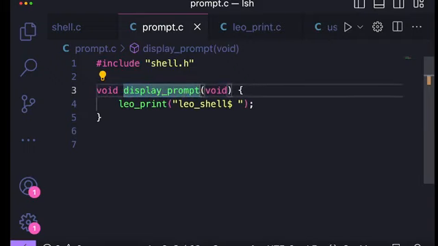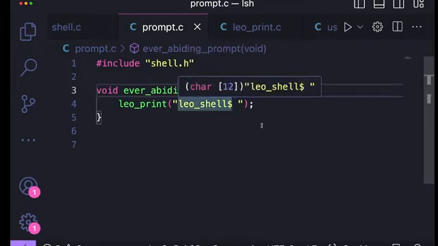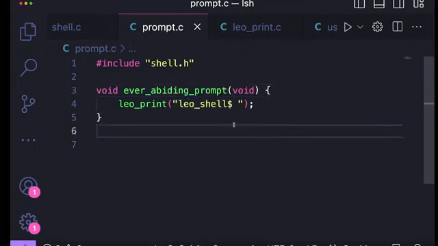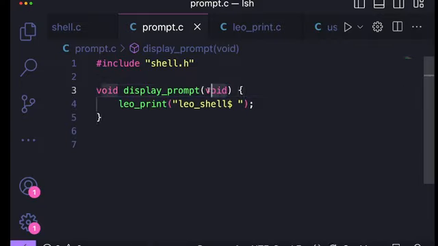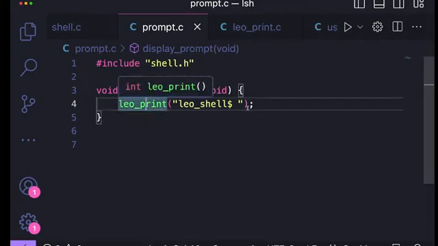You can call it whatever. You can call it the ever abiding prompt. I mean that's a funny name, but that's not how I called mine. I called it display prompt. Then it doesn't take any parameters, right? So it's void. Then remember the print function that I'm going to create. The print function I created, that is what I'm going to use to display the prompt.